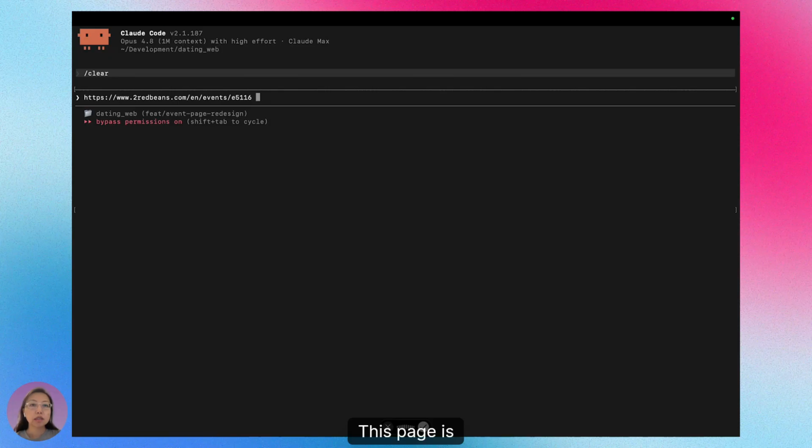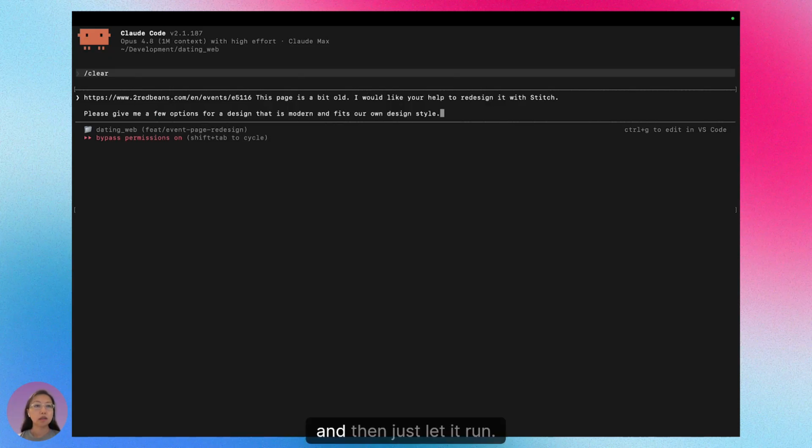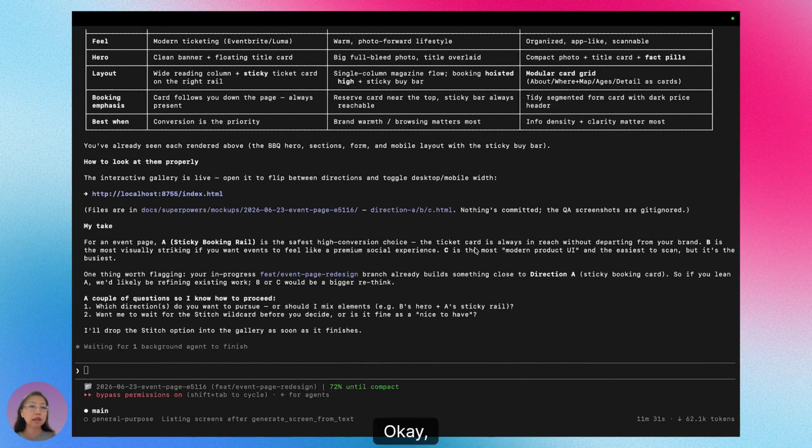This page is a bit old. I would like your help to redesign with Stitch. Please give me a few options of design that is more modern and fits our own design style. And then just let it run. Okay, now it's back. Not completely, but most of it is back.